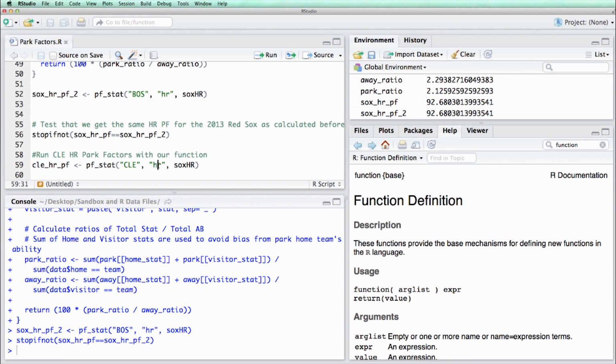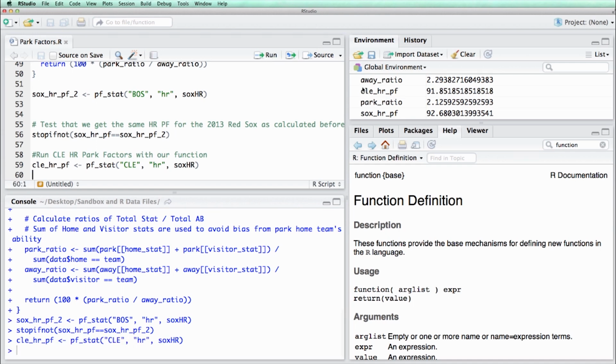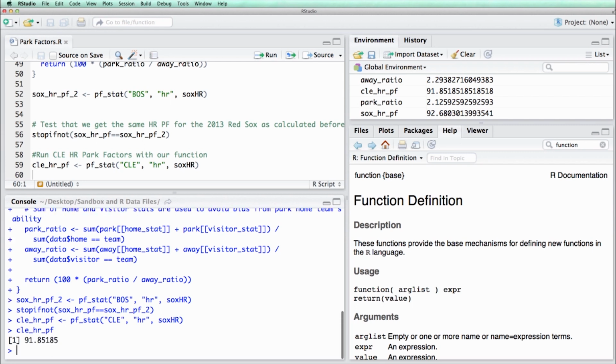Okay, so let's run that code. Now we have a Cleveland park factor here. We can just type it in. It's 91.85. That's what we show up here as well in the global environment. It's a different park factor. The exercise for the student, even before you do your assessment, is to try to do this for Colorado to show that the Colorado home run park factor is actually above 100.